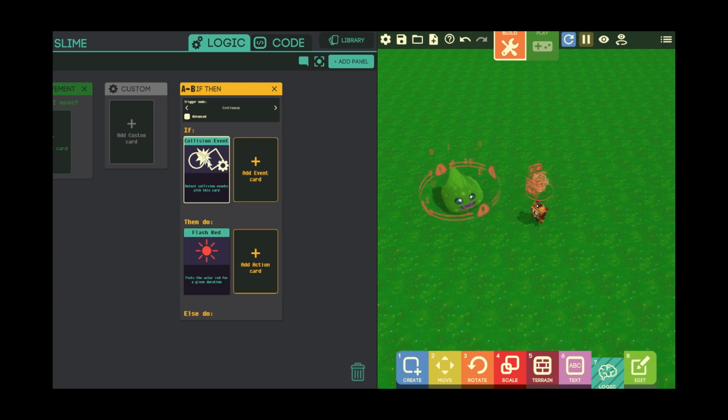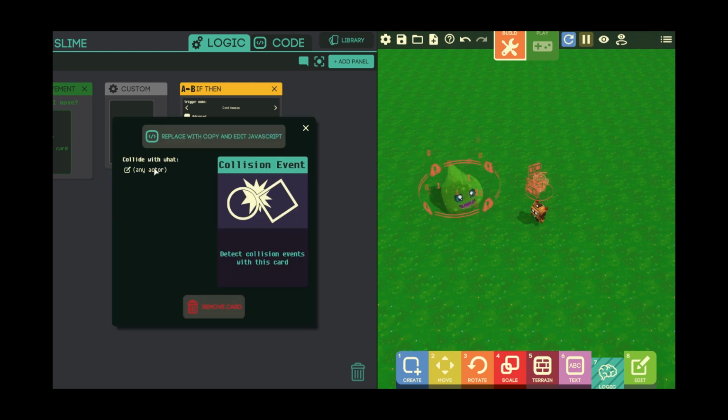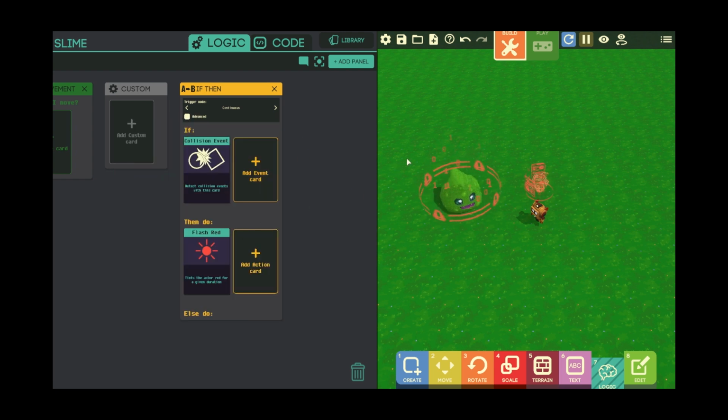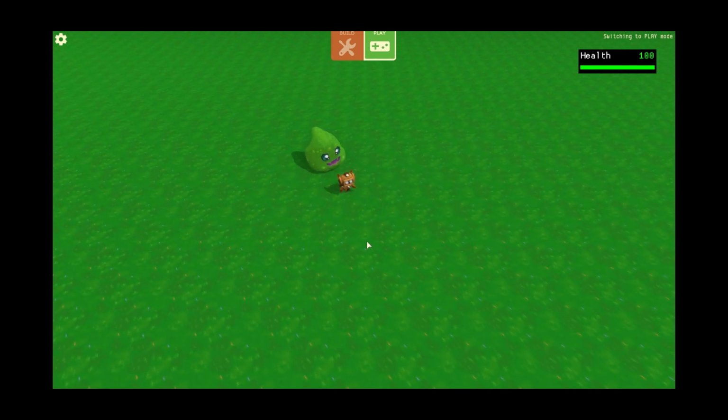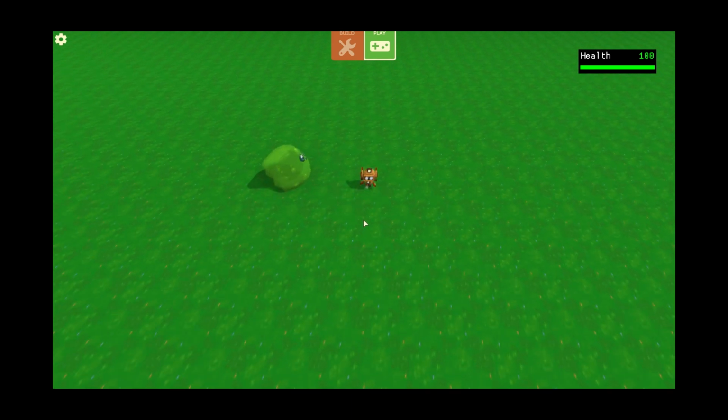If you click on the cards, you can set the parameters. For example, collides with what? In this case, if it collides with any actor, it's going to flash red, which is what we want. Now let's try it out. If we collide against it, it will flash red. There we go. See? It's flashing red.